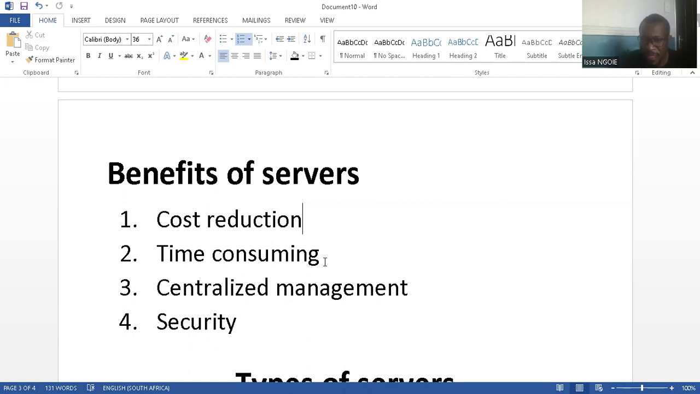Number four, it's security. In terms of security, there are things that you have to block. There are applications you have to block. There are some people you can deny access to the system. There are people you can allow to access the system. You can configure permissions and so on, right? Those are the security side of servers, right?